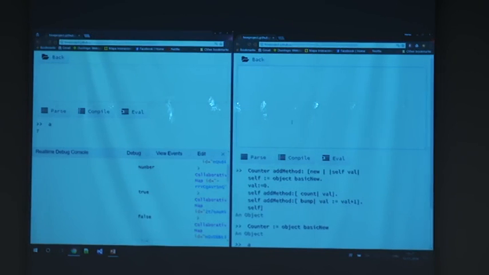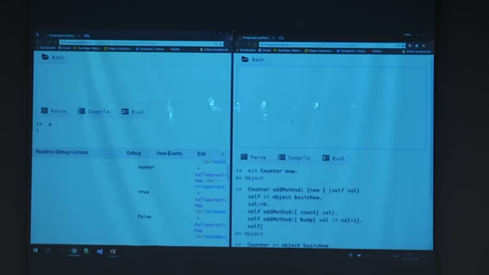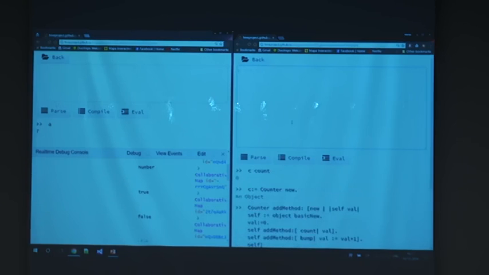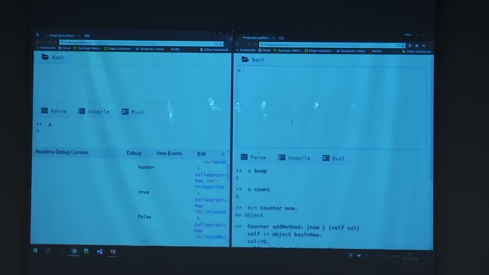But if this is a class, then I can get an instance of this class. And if I didn't break anything, I could do something like this: Counter new. And I get an object. That's all it says. But I could do this and ask for the current count. I could do this and bump the count, and I get 1.